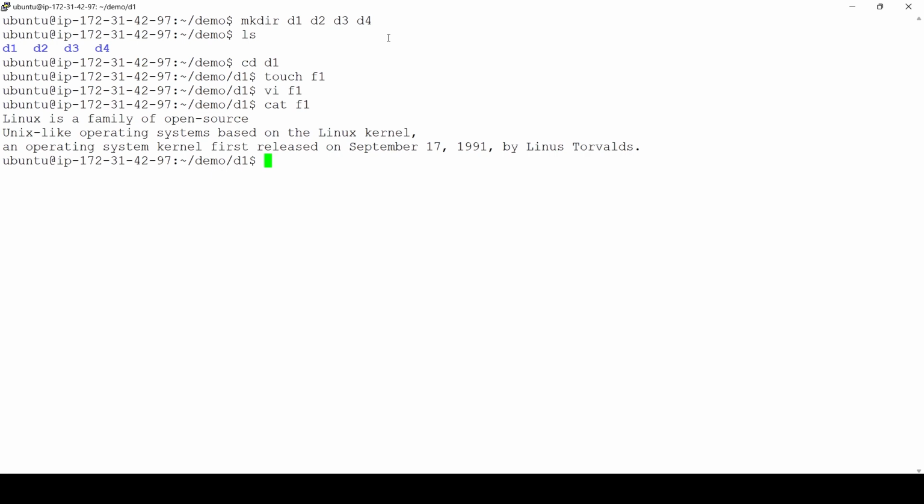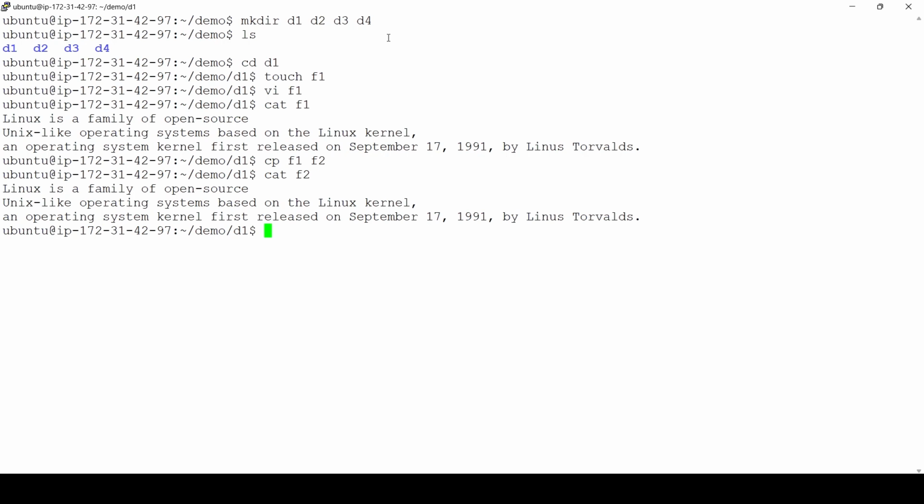If you want to copy this F1 file in the same directory, we use cp, the copy command, with the file name, that is F1, and the new file name, that is F2. The F1 file with the same content will be copied into F2. Yeah, we can see here F2 also has the same content. Right now we have two files, F1 and F2.